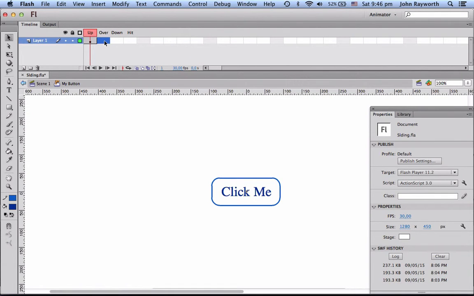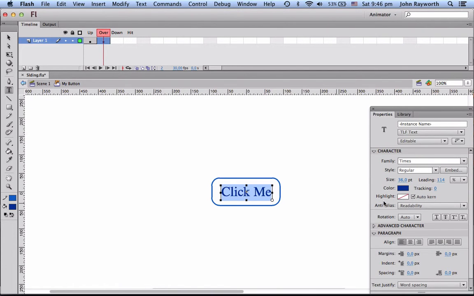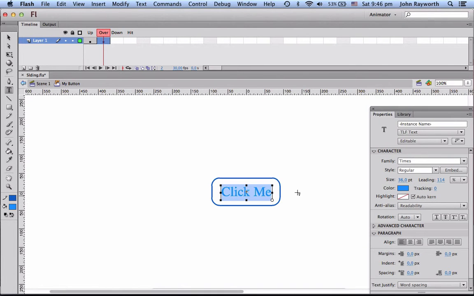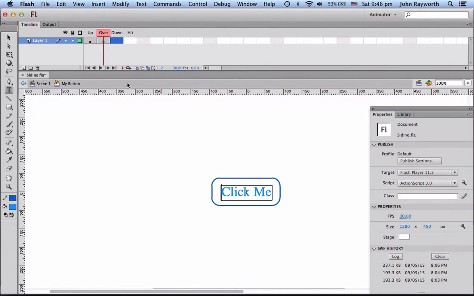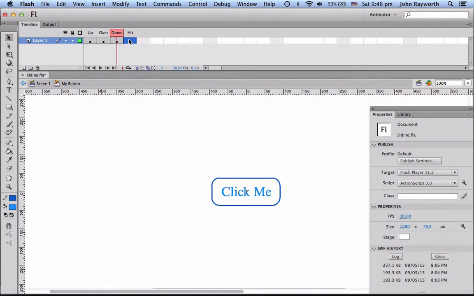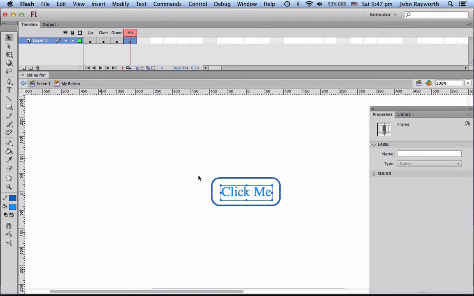So anyway, over will change slightly, so we go to it and press F6, and let's just change the color of click me to be something else so we know that the mouse is over it. How about that? The down I don't use very often, so we'll just press F6 and it'll be exactly the same. F6, don't fail me now. Oh, it's because I'm in the text. I've got to click outside it. Click this with the arrow, F6. Okay, there we go.